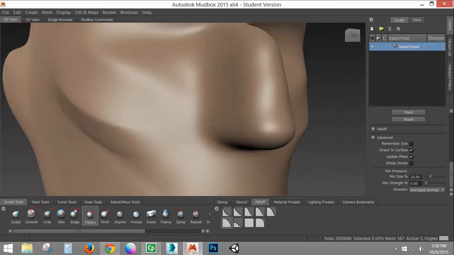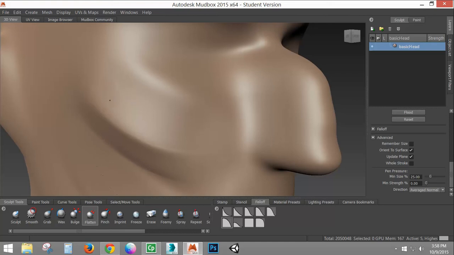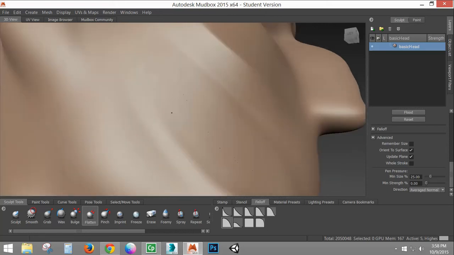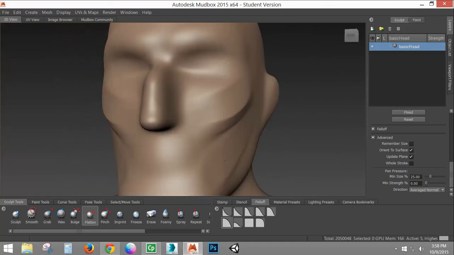And so we can get these really chiseled sort of features using flatten. And then always remember to use smooth. And so that's what flatten is good for.